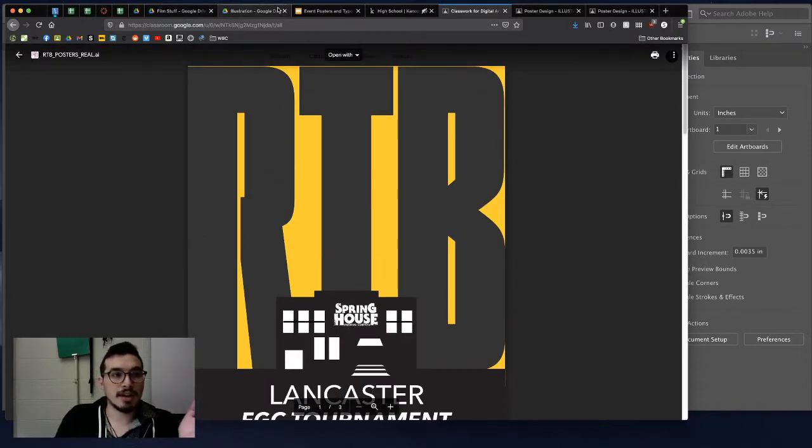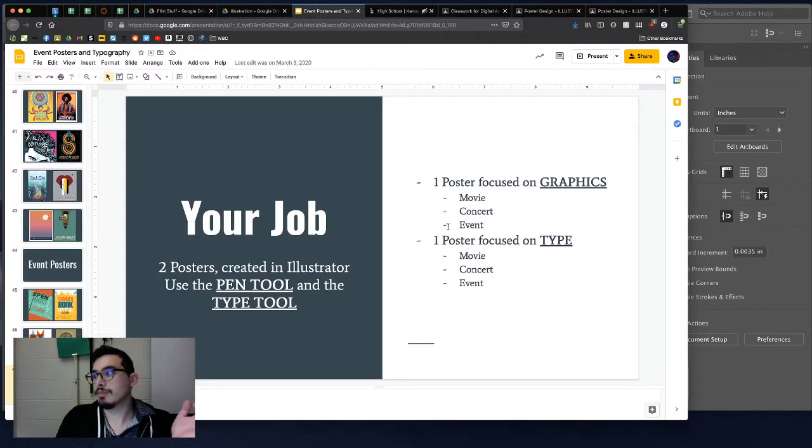So our job right now is to create two posters, one focused on graphic and one focused on type. Now, if you did these slides in the classroom, then you can kind of tell the difference between a typography poster and a graphics poster. What you are creating a poster for is up to you. You can choose a movie, concert, some kind of event. There are tons of examples that I posted in that presentation that you can pick and choose from. We're making two, one graphics, one type.